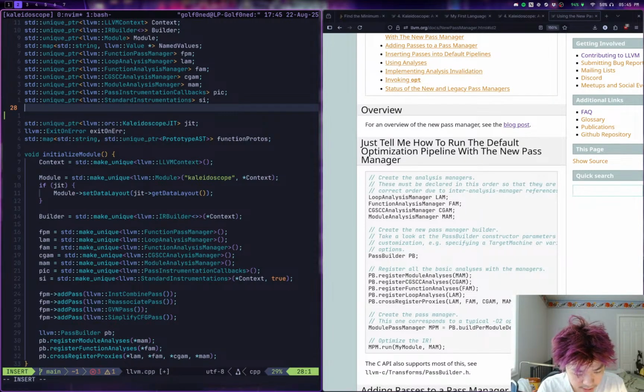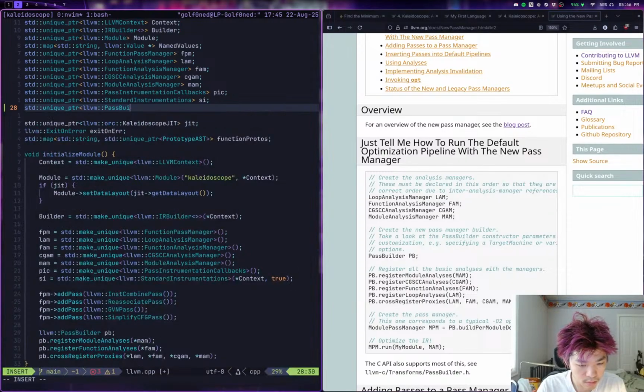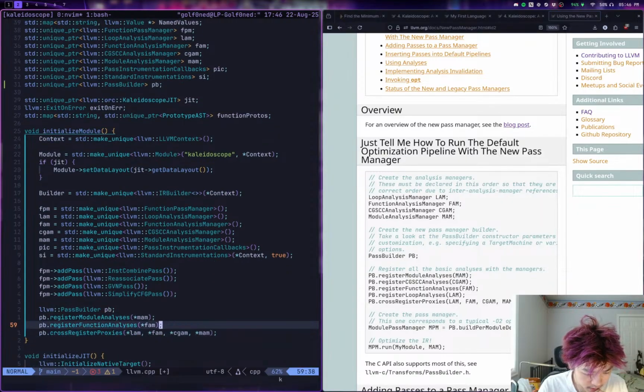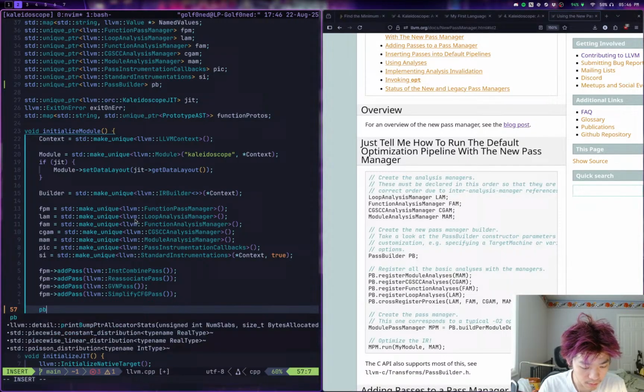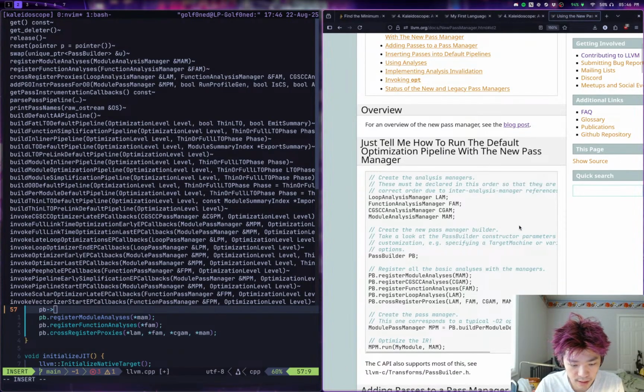Do I need a unique pointer? Yes, I should. LLVM PassBuilder. And then 29. Ah, we can do a little thing here. PB. We can. There's a way to reset the pointer. I forgot how.